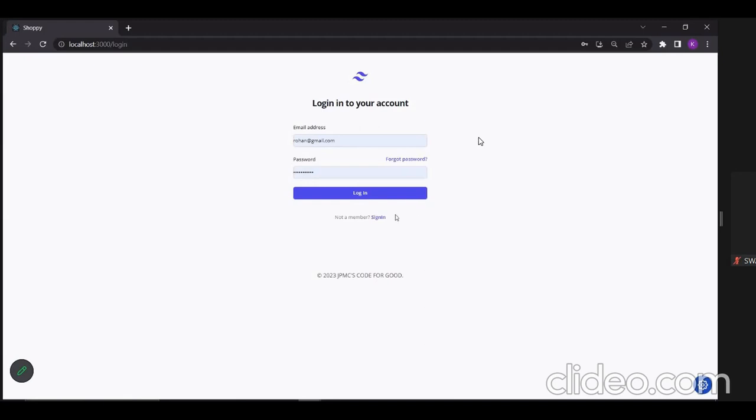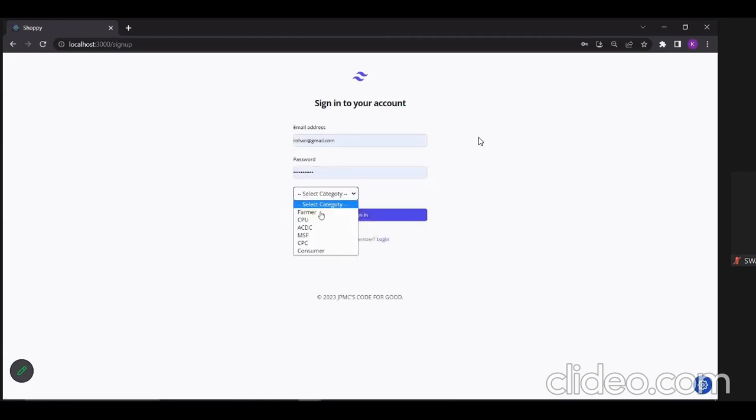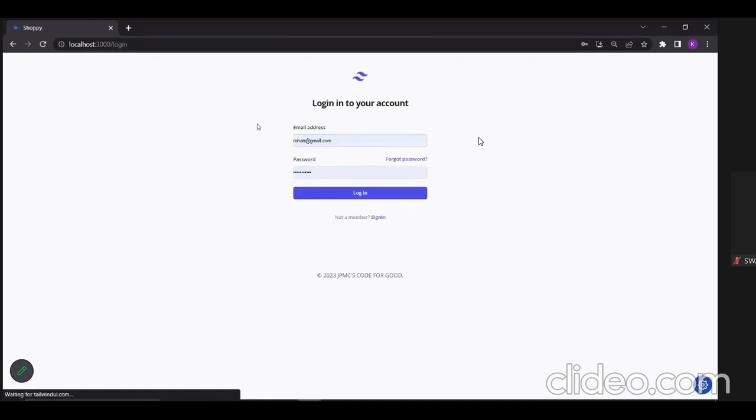So this is the login and sign up page for the web portal, wherein a user can input the email ID, password, and can choose a category, varying from farmer to consumer. So let's dive into the portal by logging in to the system.